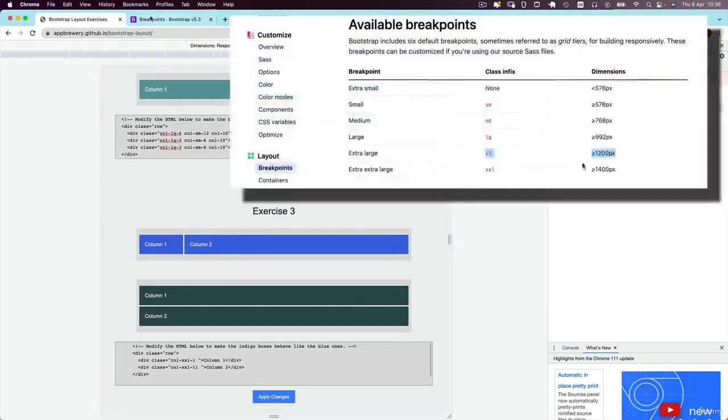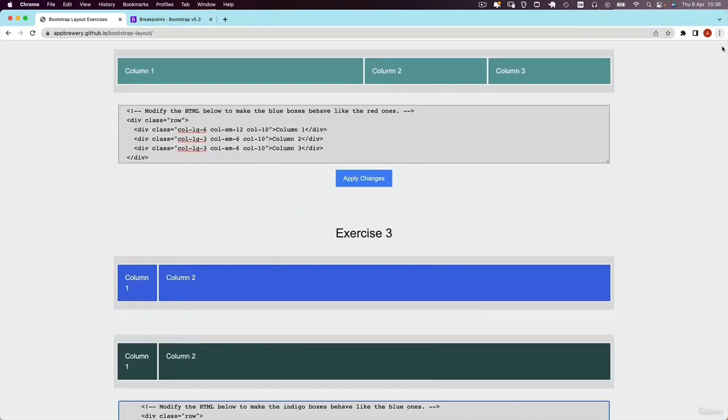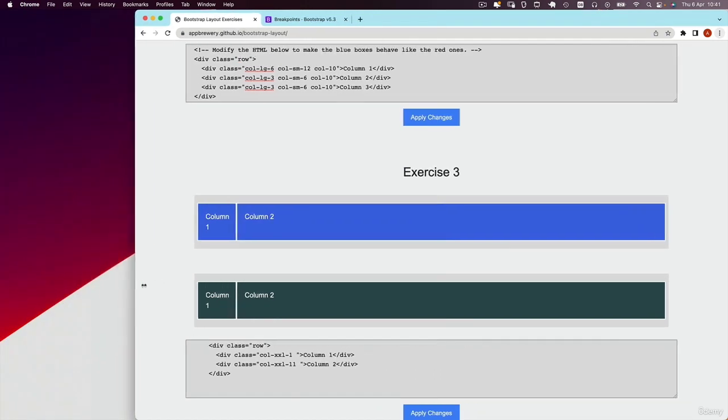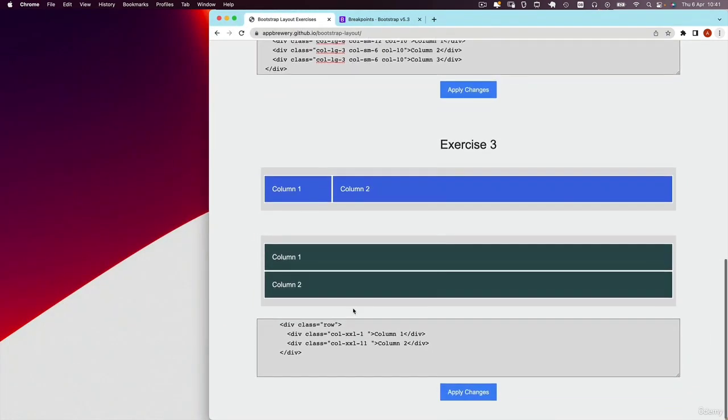So we know that the 1200 breakpoint is the XL breakpoint, and you can work this out this way as well. So just a tip for the future when you're working with any kind of responsiveness, this is really useful to know. But most of the time I would judge responsiveness just by eye when you're designing the layout to see what looks good.